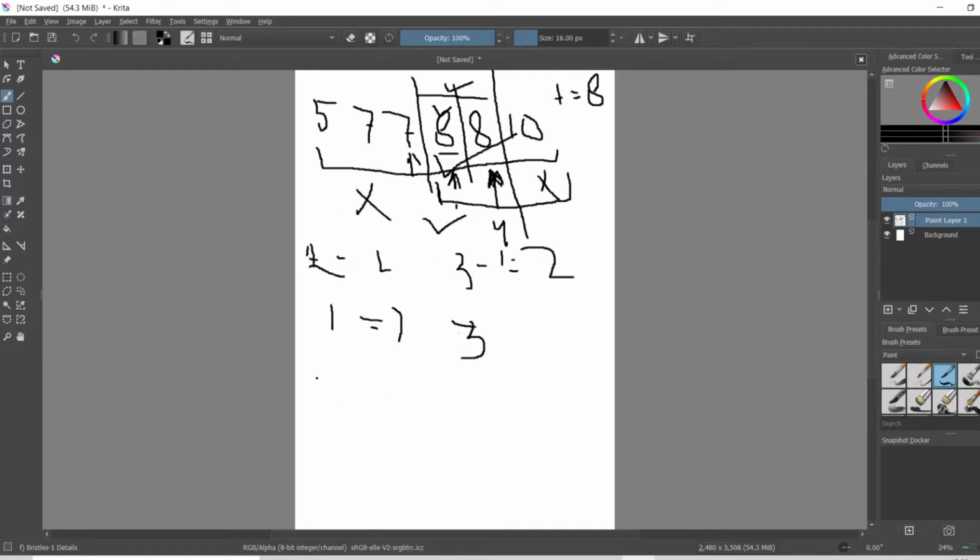Similarly, we will do it for the right occurrence. Suppose we have found that 8 here, and the next position to this 8 is 10. This is not equal to 8, so this is my answer.